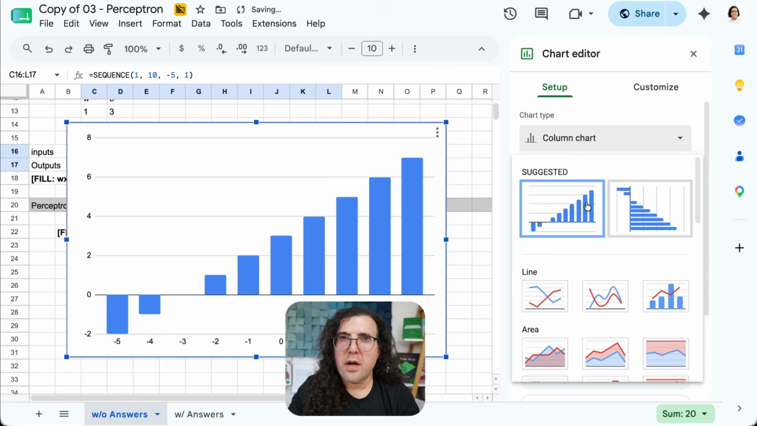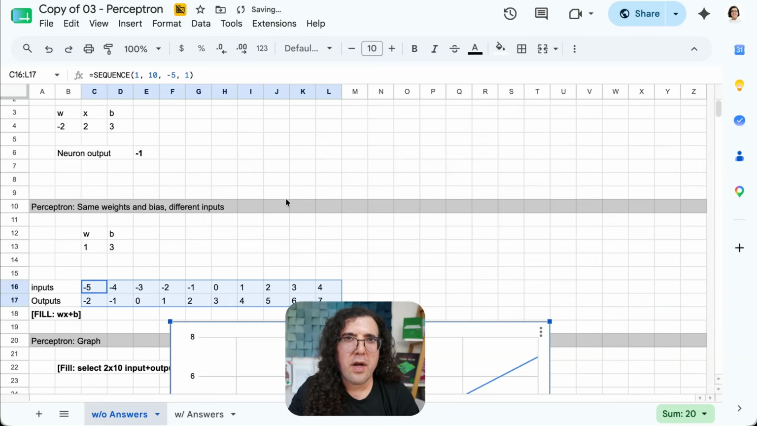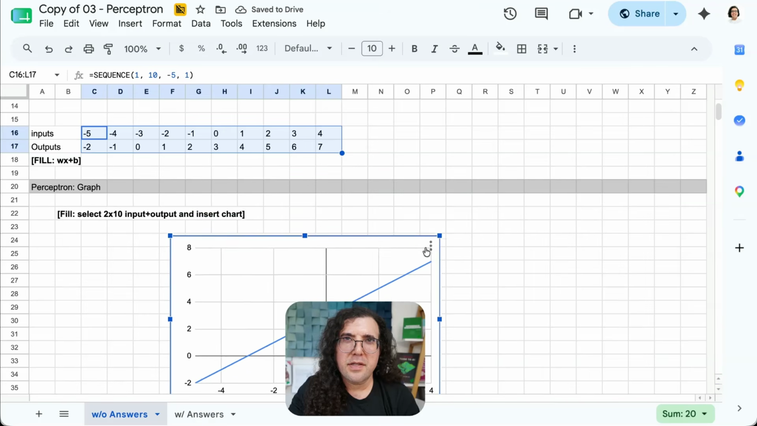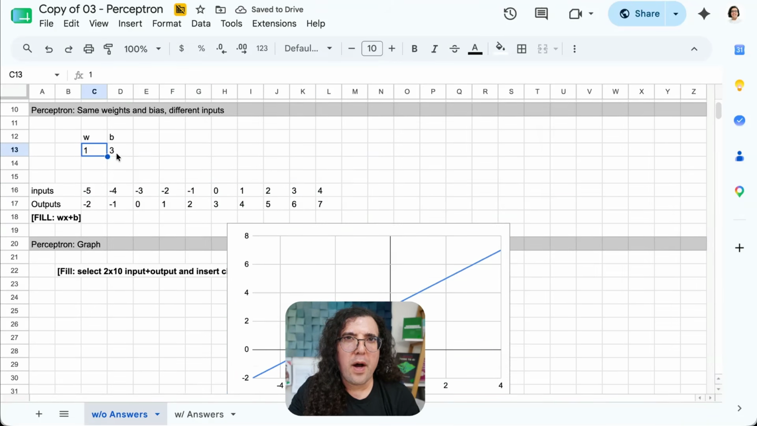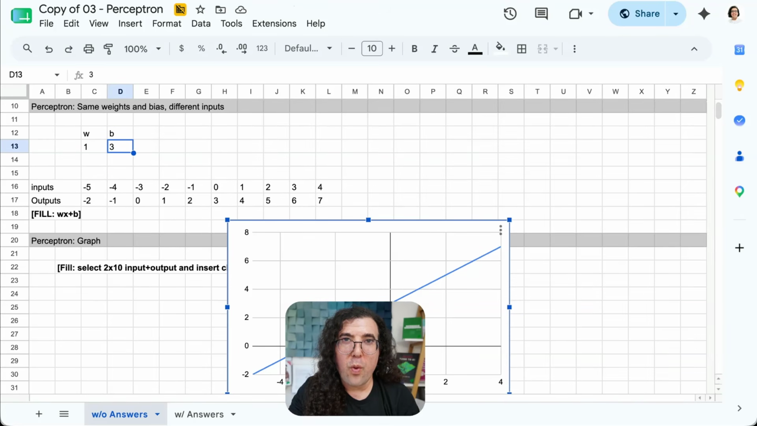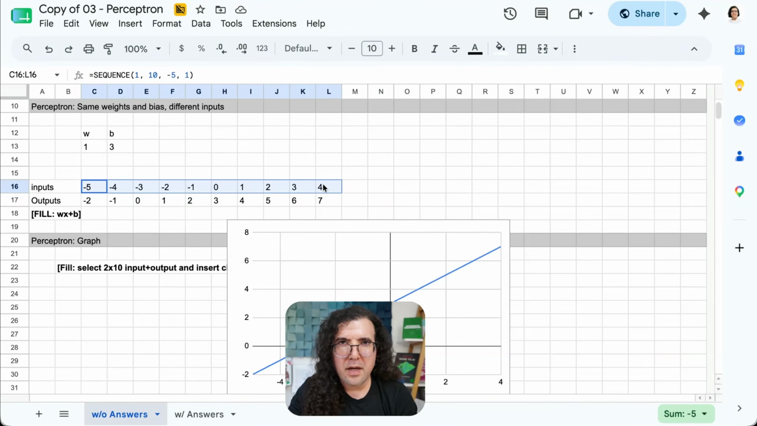I'm going to now want a column chart. I'm going to want a line chart. Wow, isn't this really cool? I'm going to just leave that here for now. I'm going to make it a bit smaller so we can see all of it. So weight 1, bias 3. 3 ends up being where we intersect with the Y axis. We plot out all of the values in the Y column, and all of the X's on the X axis.